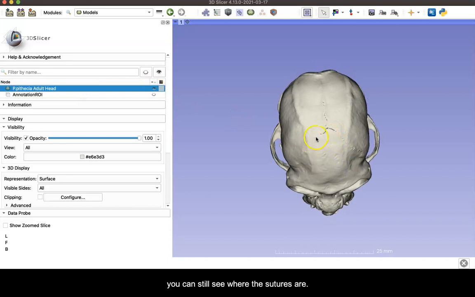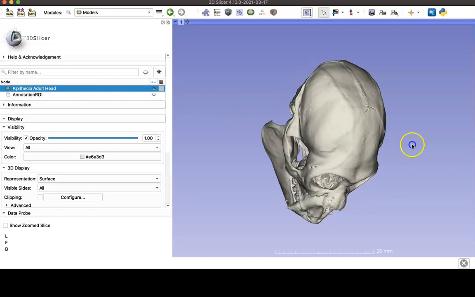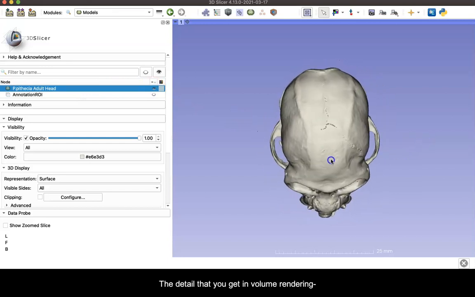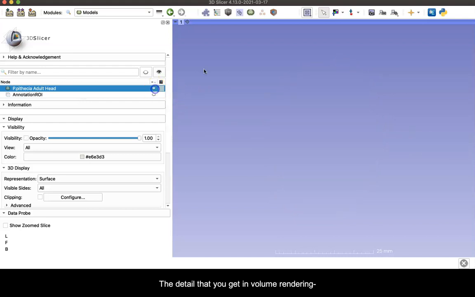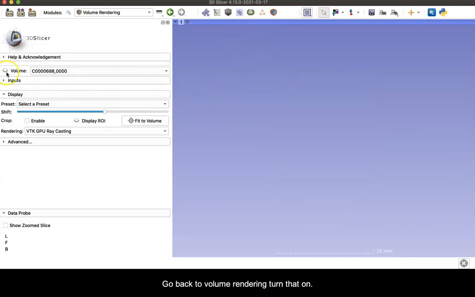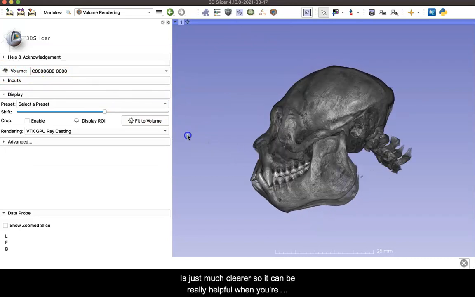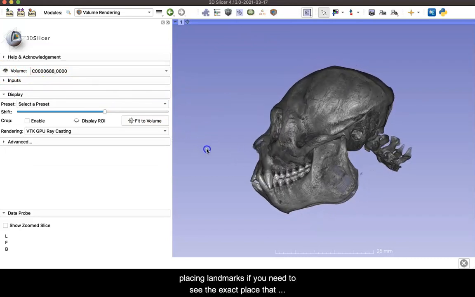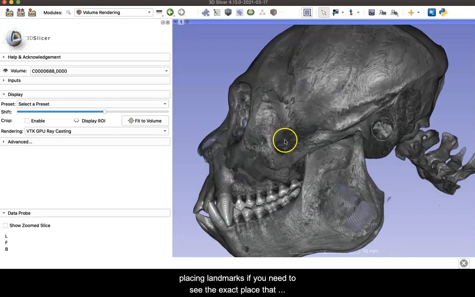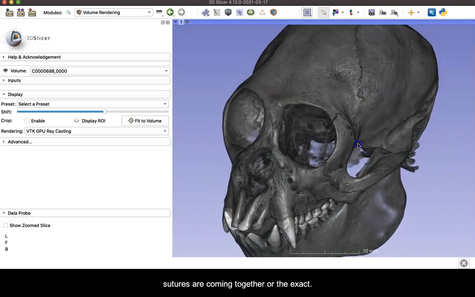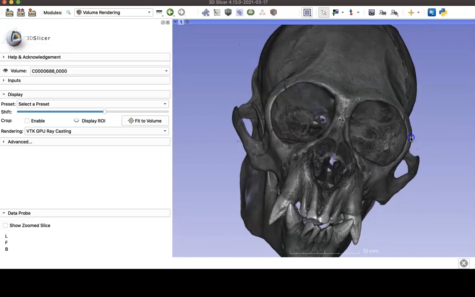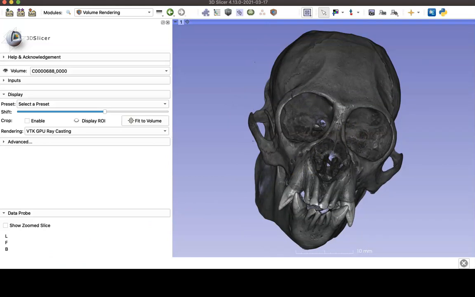And you can see, while you can still see where the sutures are, the detail that you get in volume rendering, if I toggle this off, go back to volume rendering, turn that on, is just much clearer. So it can be really helpful when you're placing landmarks if you need to see the exact place that sutures are coming together or the exact foramina opening that might not be visible in your 3D model.